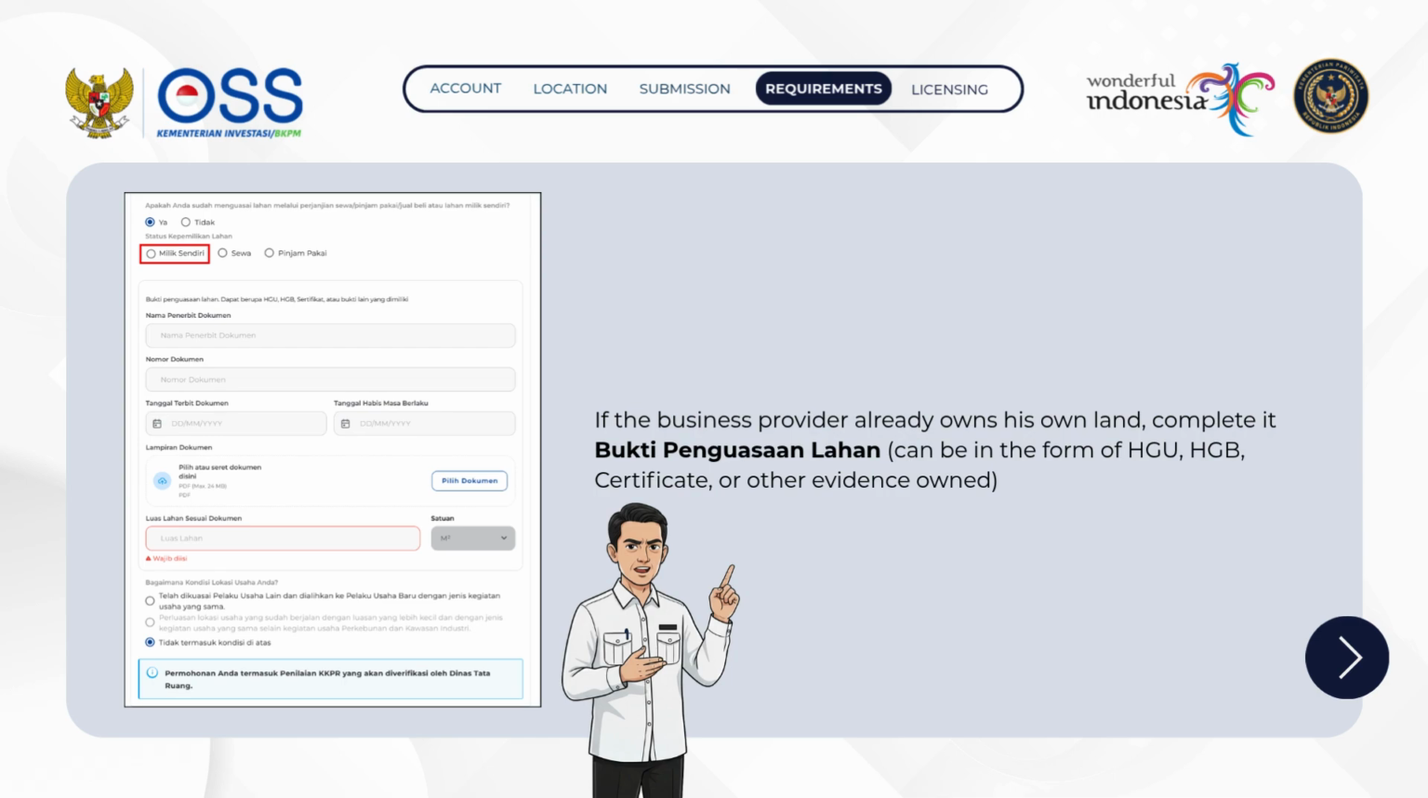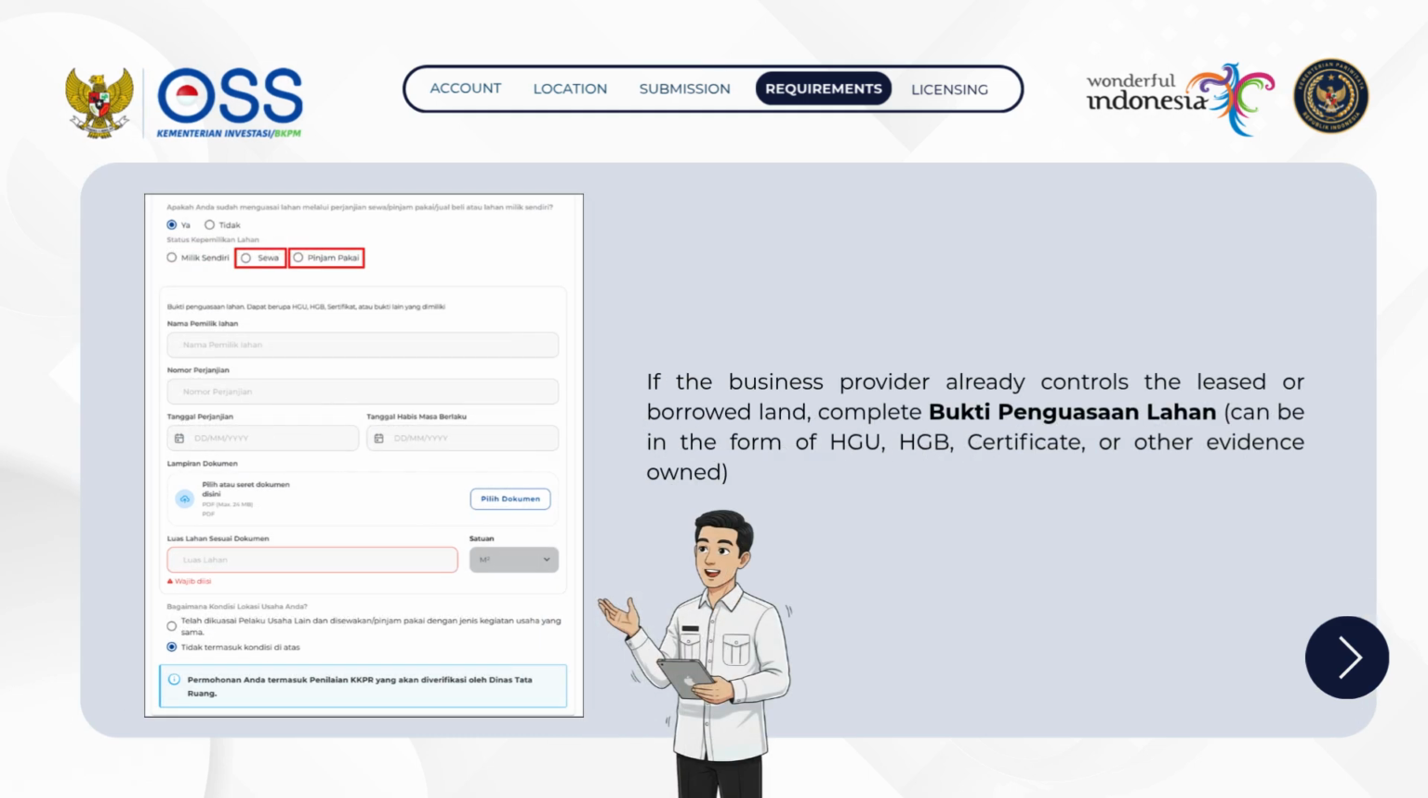If the business provider has obtained ownership of privately owned land, complete the proof of land ownership in the form of HGU, HGB, certificate, or other supporting documents. If the business provider controls leased land or borrowed land, complete the proof of land ownership in accordance with the applicable provisions, which may include HGU, HGB, certificates, or other supporting documents.